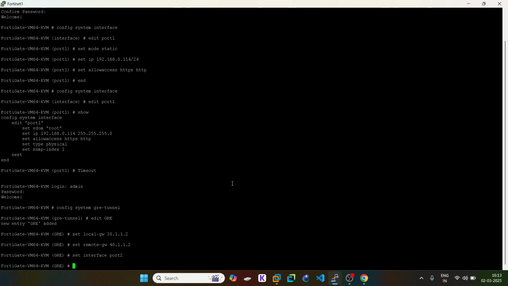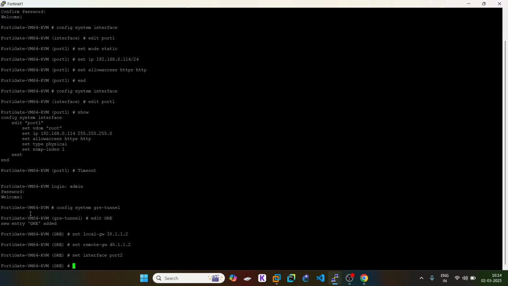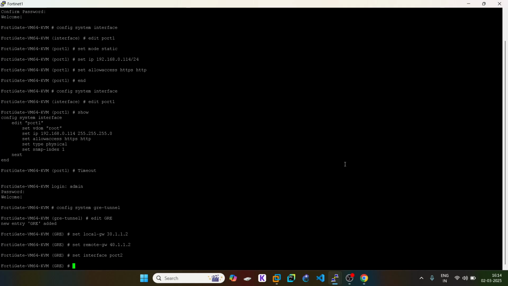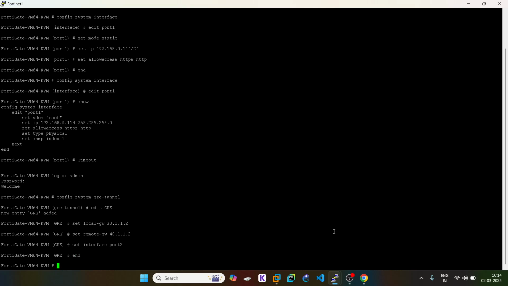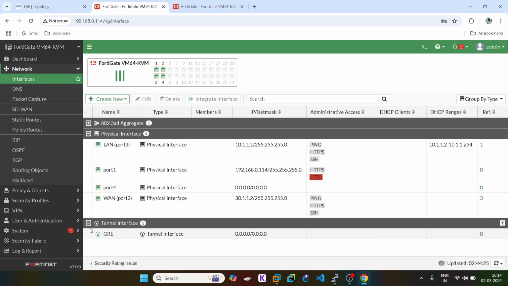So what we are doing here is defining our local gateway and the remote gateway. We are going to form a site-to-site GRE tunnel between these two FortiGate devices, and when they want to exit the traffic, it should go via port 2, which is the WAN-facing interface. Okay, I think this much is enough. Just click on it and I'll go over here. See, the GRE tunnel is built.